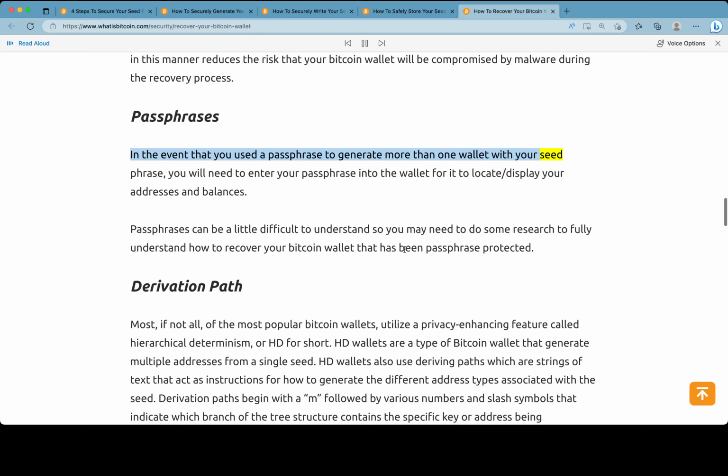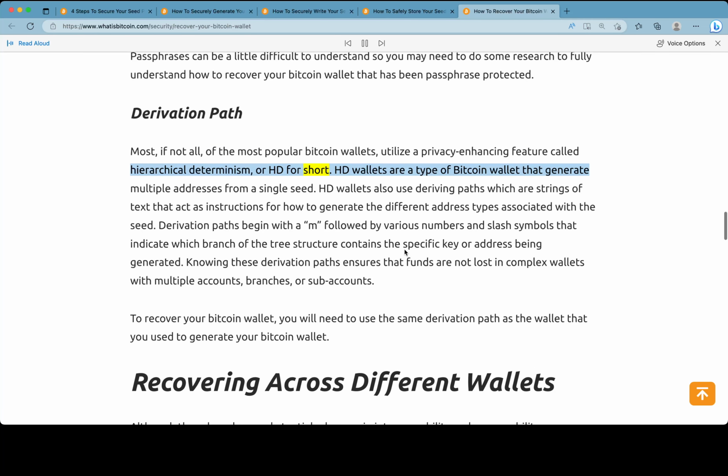Derivation path. Most, if not all, of the most popular Bitcoin wallets utilize a privacy-enhancing feature called hierarchical determinism, or HD for short. HD wallets are a type of Bitcoin wallet that generate multiple addresses from a single seed. HD wallets also use derivation paths, which are strings of text that act as instructions for how to generate the different address types associated with the seed. Derivation paths begin with an M followed by various numbers and slash symbols that indicate which branch of the tree structure contains the specific key or address being generated. Knowing these derivation paths ensures that funds are not lost in complex wallets with multiple accounts, branches, or sub-accounts. To recover your Bitcoin wallet, you will need to use the same derivation path as the wallet that you used to generate your Bitcoin wallet.